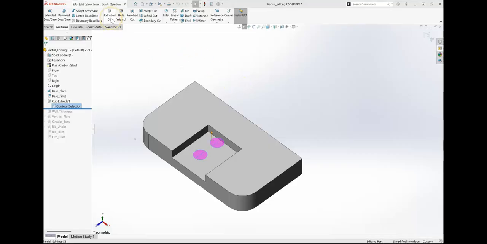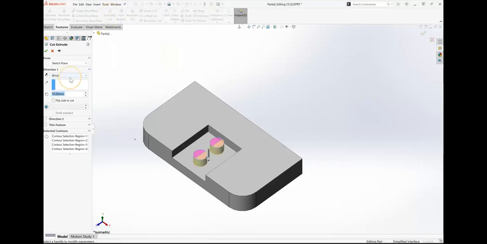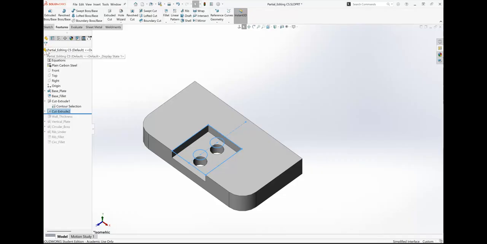Now I can come up here and select extruded cut again. We'll change blind to through all, and click the green check mark. OK. And now I've got two holes there. Both these features were made using that same sketch contour.